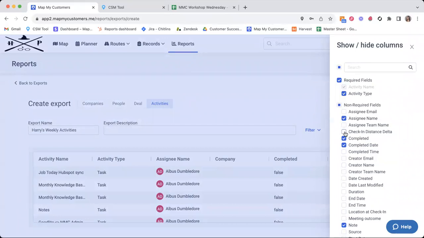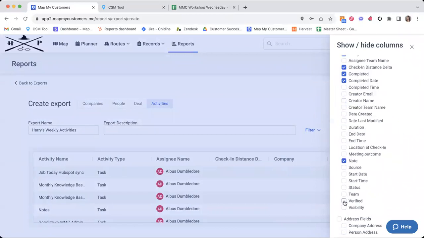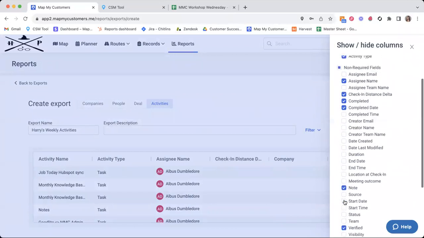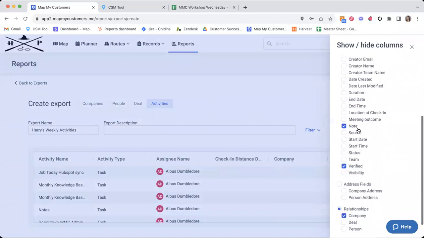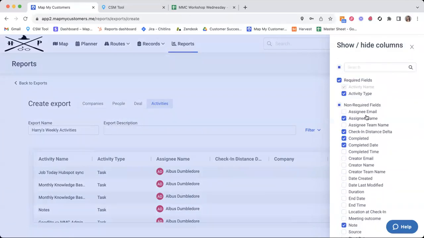So I can see things like check-in distance, or whether or not this was a verified activity, or any other piece of activity information, the notes, custom fields, meeting outcomes, anything else that I want to have in this export as a column. One thing to note is you can have either the assignee or the creator. A lot of times when running these exports, people ask, what's the difference? The creator of an activity is the person who makes it. If I go in and hit the add activity button or hit the check-in button, I am the creator.